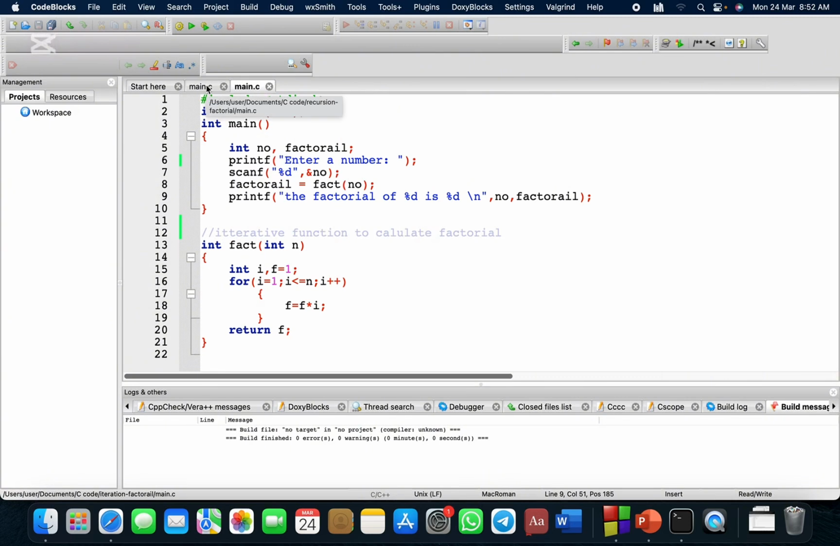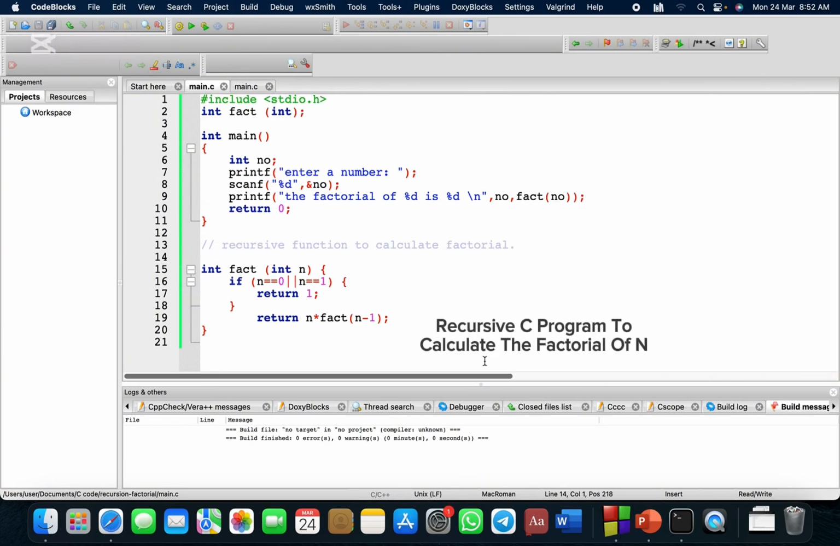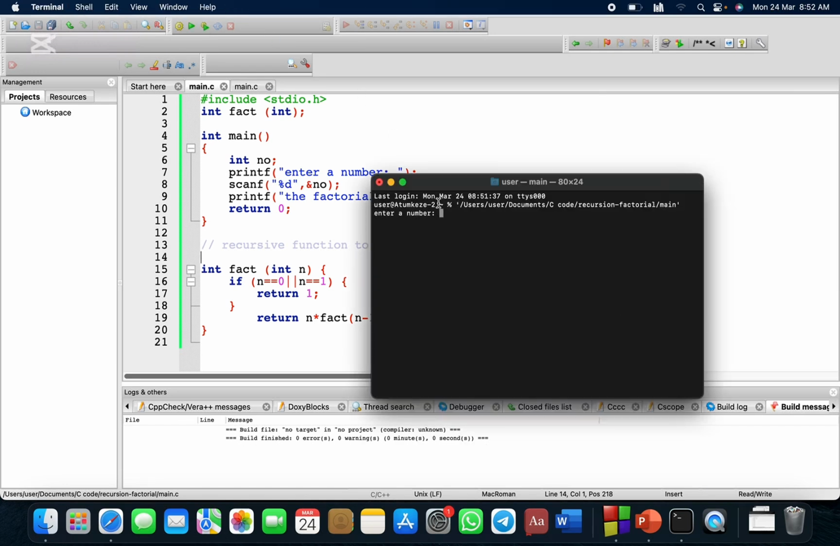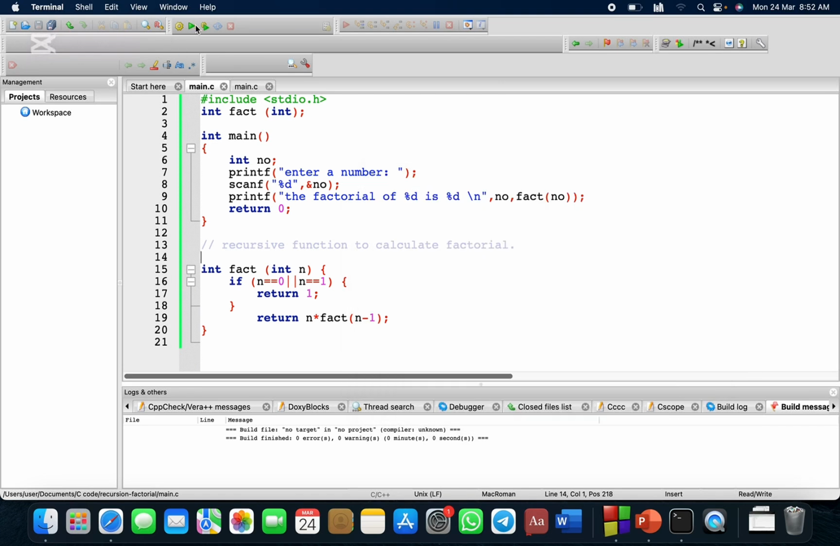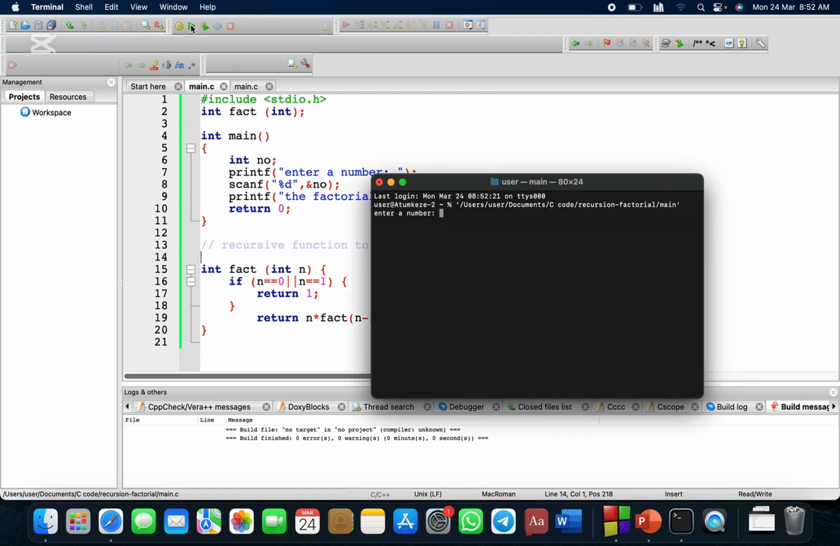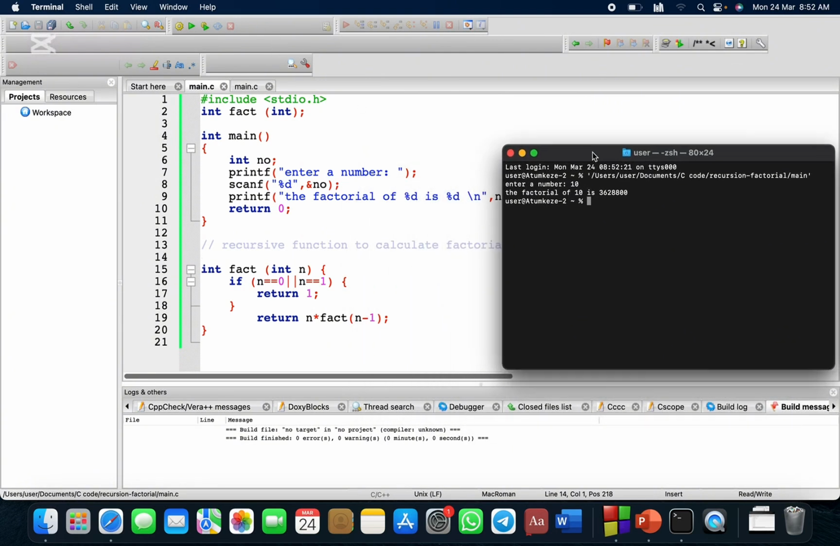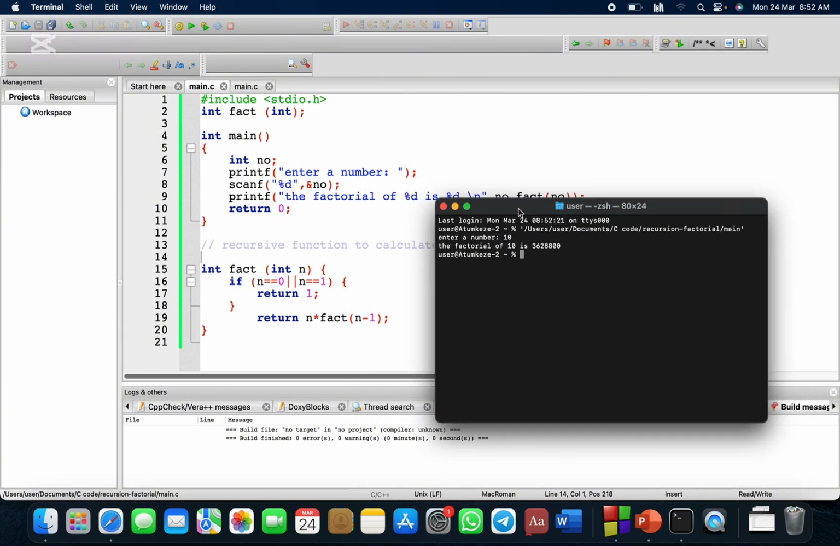So for the recursive approach, this is the code, the exact same code that was on the slide. I copied and pasted it here, and we can build and run. You'll notice that it's going to give the same answers. The factorial of 5 is 120, and let us see the factorial of 10. It is exactly what we had for the iterative program.